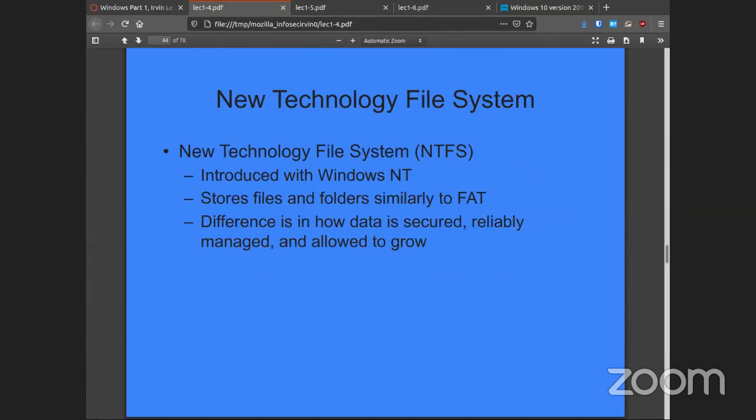NTFS came about in the early 2000s when NT came out. It has not changed much in the 20 years since it's been around, which is a problem. Windows pretty much solely runs on NTFS, and with not much change in the 20 years since its existence, it means that all the security checks that have been put in place have been breached, figured out, and cracked.